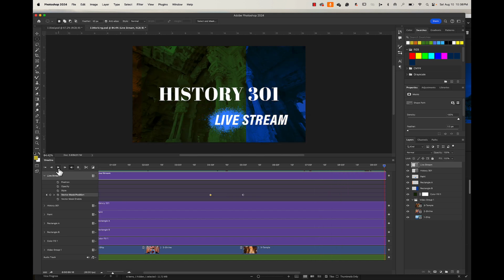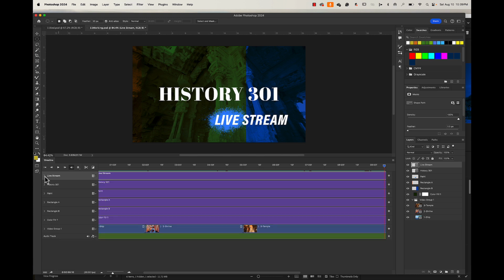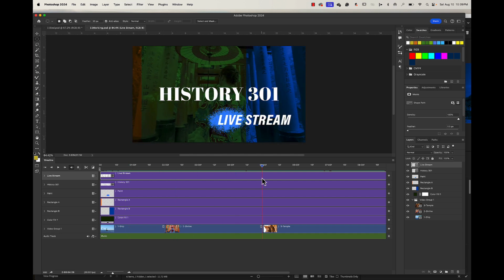Let's do another one. We played the timeline. We're having that live stream layer move into position by 5 seconds. In the timeline panel, let's click the triangle to the left of the live stream. See this? We're going to close its attributes and we're going to save. So let's do the same thing for the rectangles that we did. Let's move our playhead to 5 seconds.